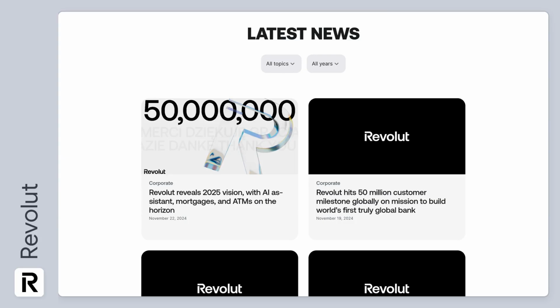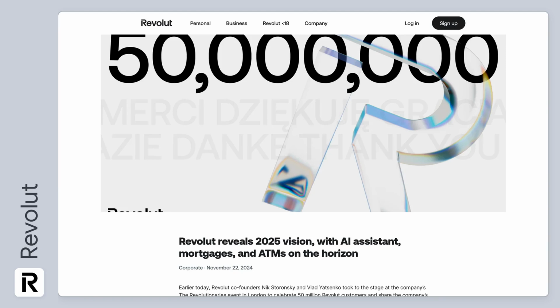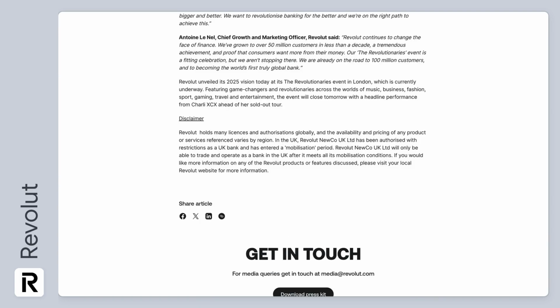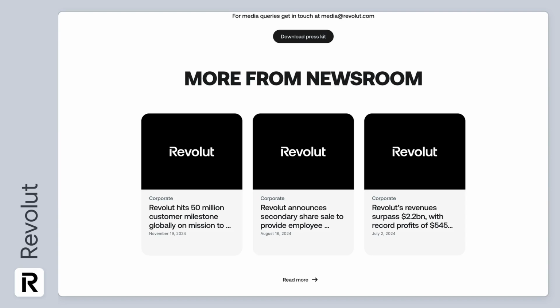Start by selecting a news article. Next, view the article's headline and image. Then, scroll to the article's main content and sharing links. After that, explore related articles. The next feature we'll cover is affiliates.